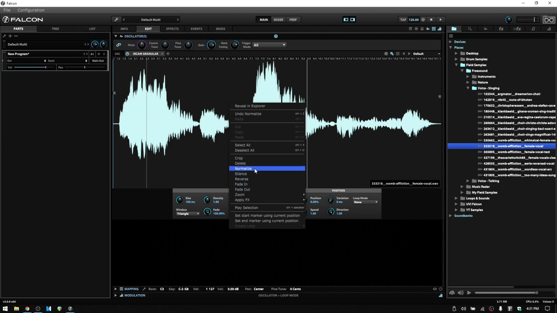And I've already covered these in a tutorial on the basic sample oscillator, so we won't go through all of these. If you'd like more information, just check out the link up above here. But you saw that I normalize here. We can crop, delete, reverse, and all these other actions, apply different effects.